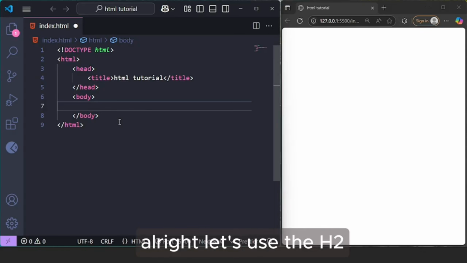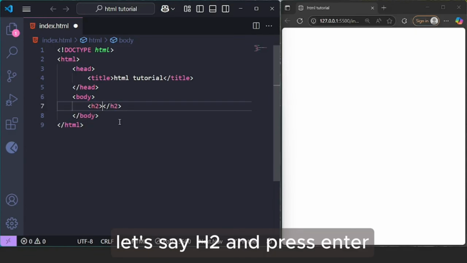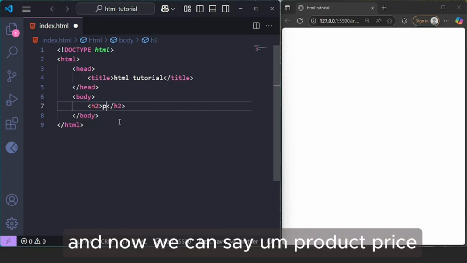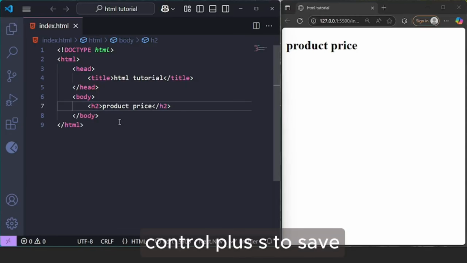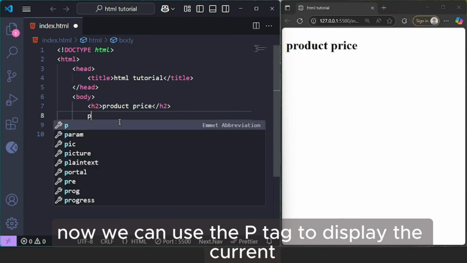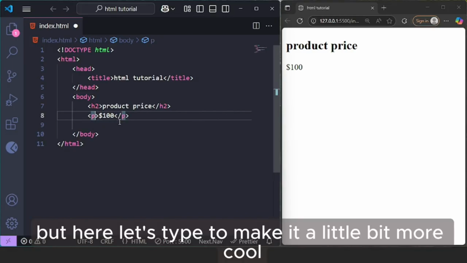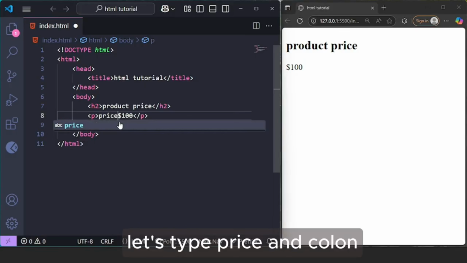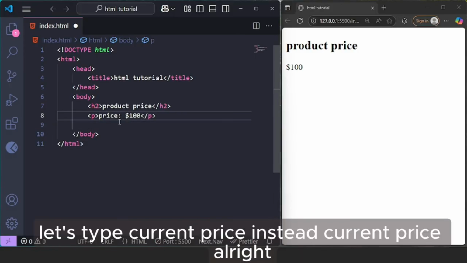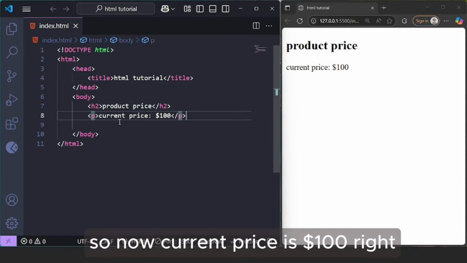All right, let's use the H2. Let's say H2 and press enter. And now we can say product price. Control plus S to save. Now we can use the P tag to display the current price. We can say the current price is, let's say, $100. But here, to make it a little bit more cool, let's type current price. All right. So now current price is $100, right?